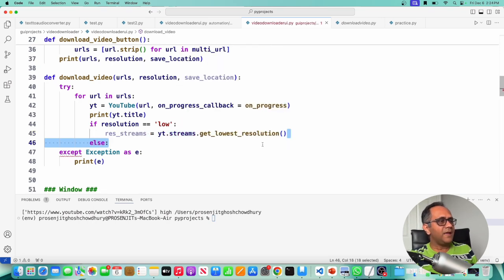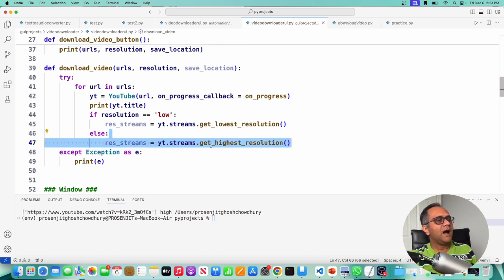And else, if it is not low, then it is high, right? Then I am choosing the highest resolution. This is a normal if and else block, and it's pretty simple, right? I don't think there's any issue on that, but if you face an issue, let me know.